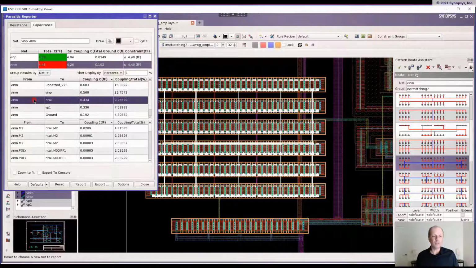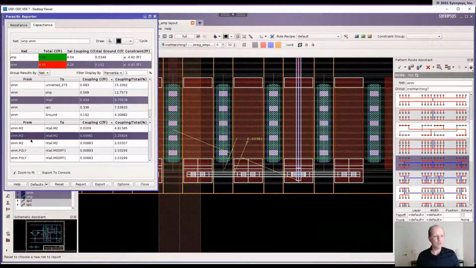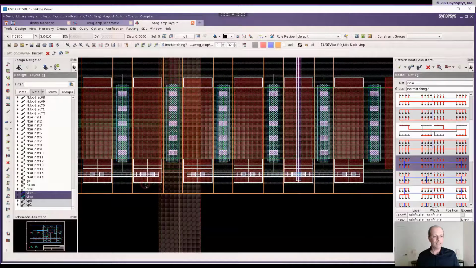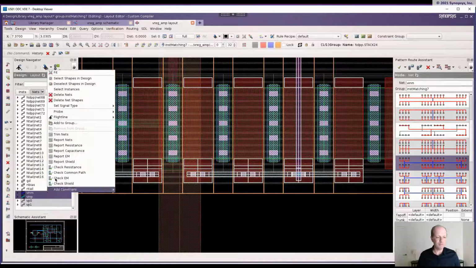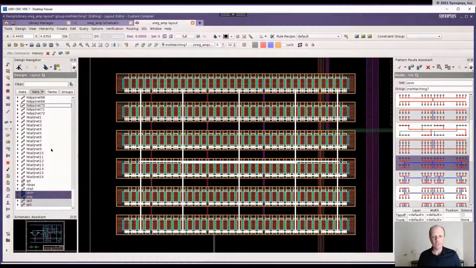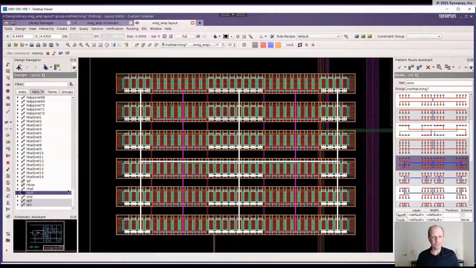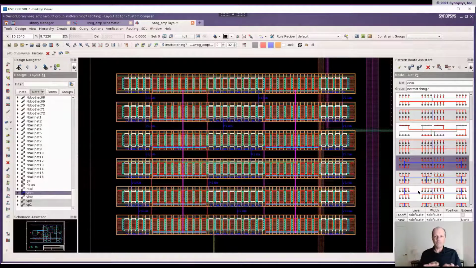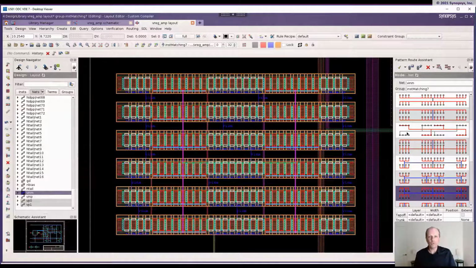So the design intent from the designer is being violated. I can, of course, review the contributors to that capacitance. And next, I'll try and see if I can change the layout in order to improve the electrical results that I'm seeing here. One way to do that is to reduce the overlap, the lateral overlap between the two nets.